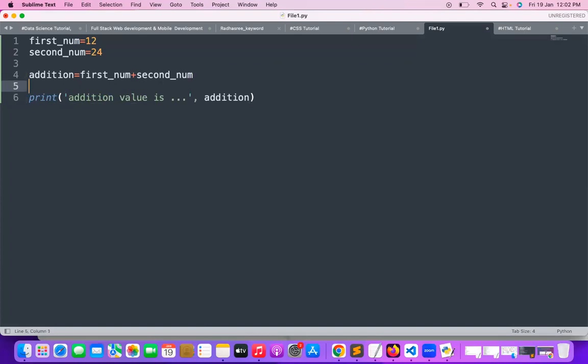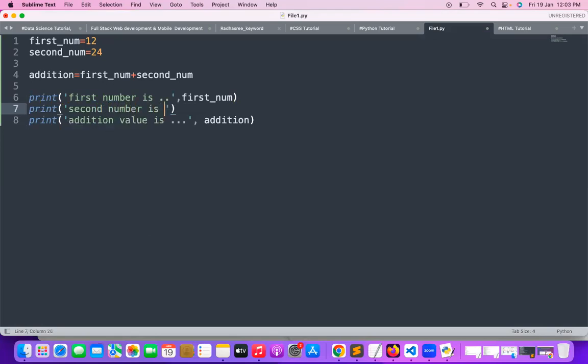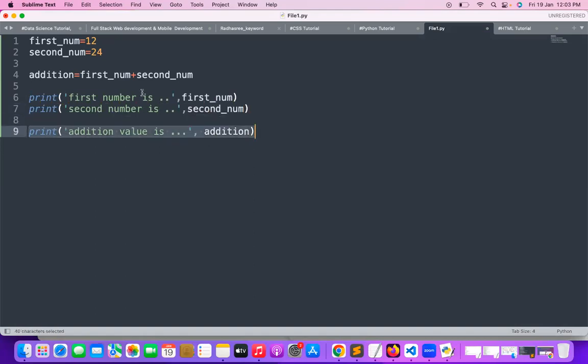And if you want to get the first number and second number also, print first number is, comma, first number, print second number is, comma, second number. Okay, addition is this. Okay, I want to go for the addition. This is the addition value. So I am printing the addition value finally.